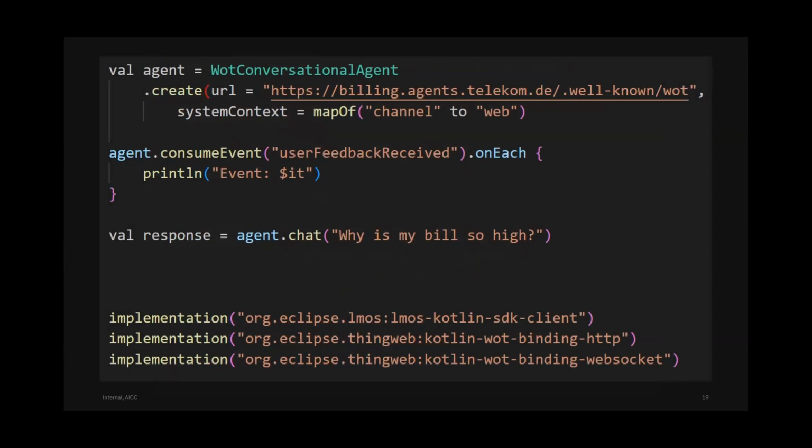And from the client perspective, with the SDKs, you can create some sort of Web of Things conversational agent. You point it to the Web of Things description, or maybe even to a directory. I will show you in a second how it could look if you point it to a directory. And then it could potentially discover all things or agents stored in this directory, and then you can start communicating with this agent. You can consume events, or subscribe to events and handle them, and even then call other agents. Or you can chat with an agent or do other things in the future if it's an image generating agent.